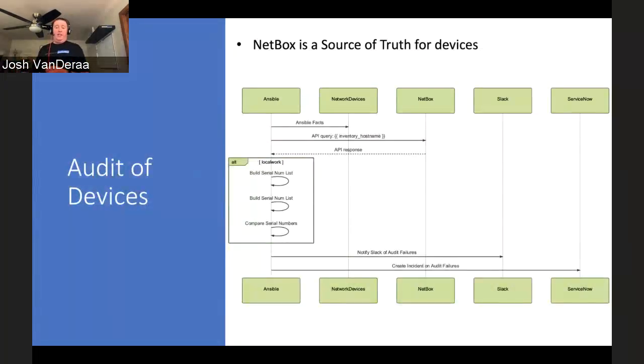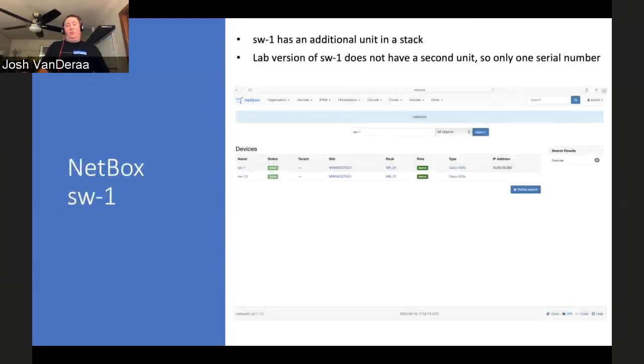I don't have the last two pieces, but what could we do with this data? We could notify Slack that there were some audit failures, or maybe create an incident in ServiceNow. So that's kind of why we might be looking at doing something like this. So before, there will be a known failure.